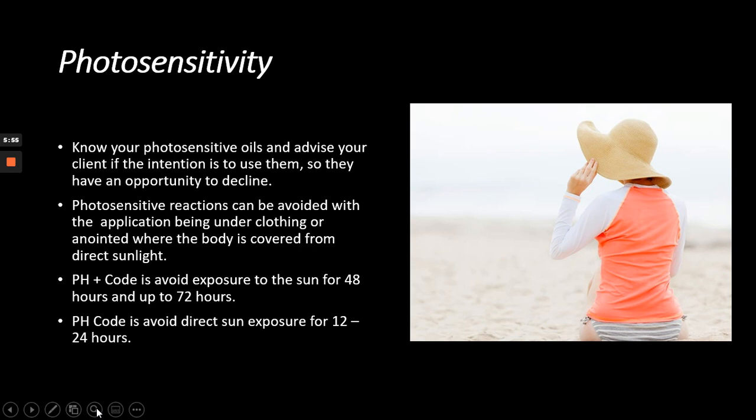So, you need to know your photosensitive oils and advise your client if the intention is to use them so that they have an opportunity to decline. Photosensitive reactions can be avoided with the application being under clothing or anointed where the body is covered from direct sunlight. However, if you do use a photosensitive oil and the person does go out in the sun, it can create an itch, a bit of a rash where the oil was applied. It can also trigger, in some cases, severe dermatitis. And so it's not an ideal thing. Photosensitivity and essential oils is something you want to be aware of, even if you're using blends.